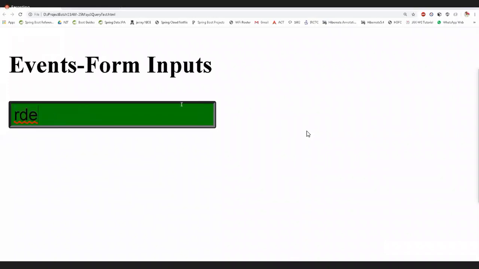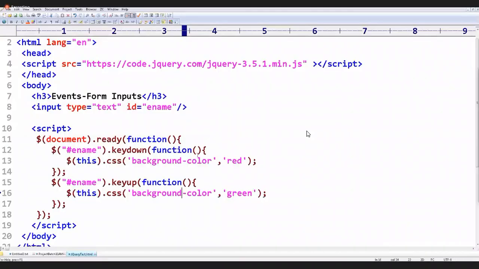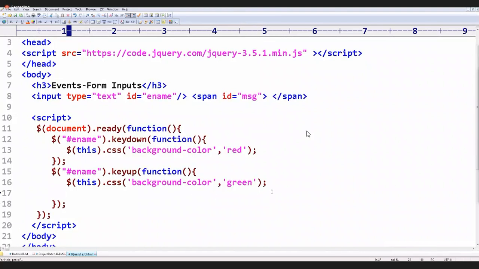See here. Now, instead of color changes, if you want to do something else, I just want to print the same thing here. On key down, on key up, I want to print the same thing here beside. I'm writing a span. Span means a small text area. I'm writing ID equal to message. Whatever I take from here, I'll write there. Now I'm writing here dollar hash message dot text, and I'm taking this dot.